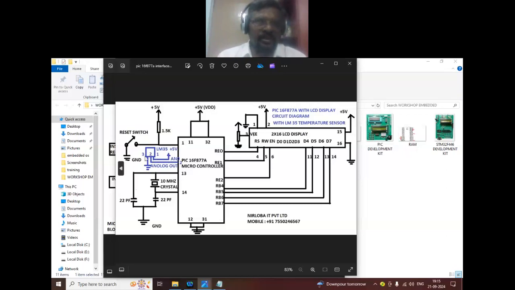On the LM35 sensor, pin number 3 is ground, pin number 1 is VCC plus 5 volt, and pin number 2 is analog output. That analog output we are connecting to the analog channel of the ADC of the PIC16F877A microcontroller. So this is the interface between the sensor and the microcontroller. Power supply is over, reset signal is over, clock signal is over.